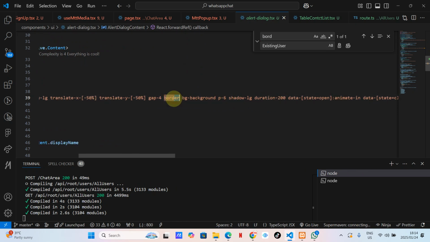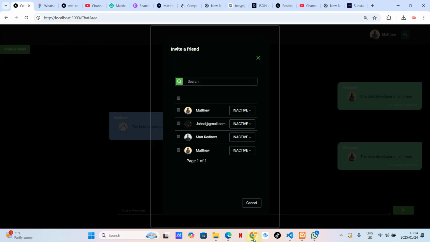Let me remove this border and see. So, yes, now after I've removed the border, that is gone. I'm happy with this, guys. I think this component will stay like this. I think I'm happy with this component as is.